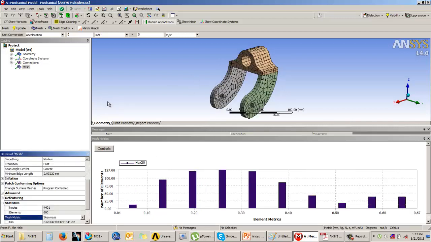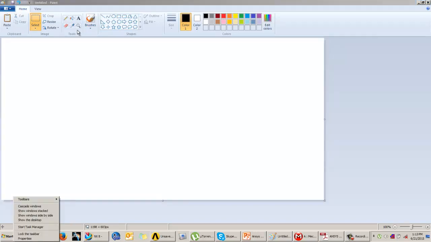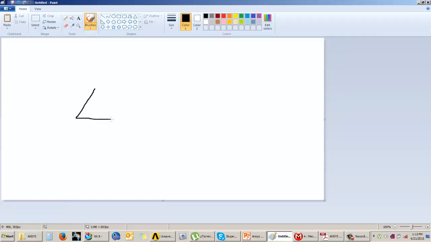Then you also have something called skewness. Now skewness is actually a very important quality check in the element quality, and skewness measures how close the element is to its ideal shape. That means if you consider a triangular element, the ideal shape will be an equilateral triangle. If it is a perfect equilateral triangle, the skewness is 0. But as the shape distorts and the skew increases, this is a highly skewed triangular element.